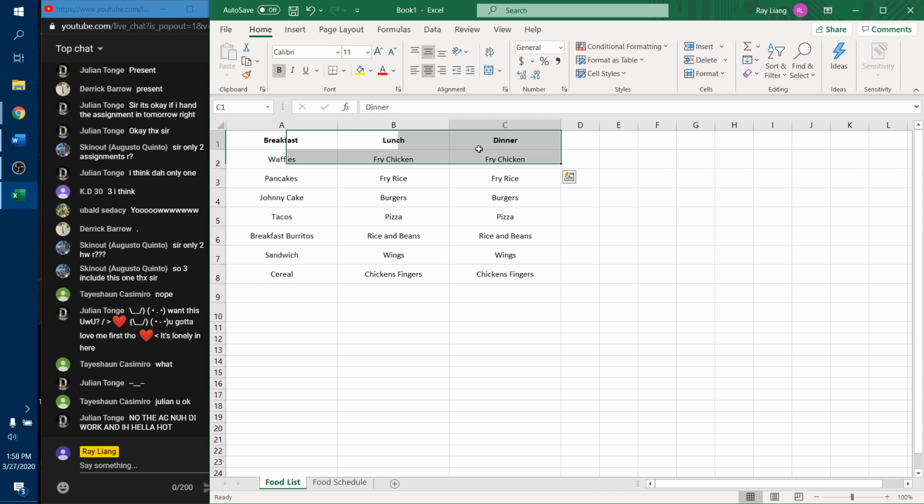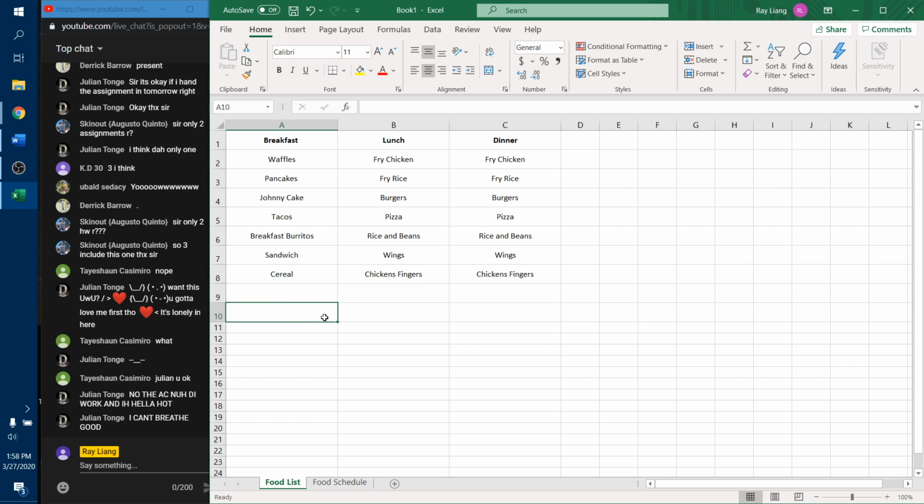And that's it. That's the assignment for today. But I'm gonna go ahead and introduce to you guys how to perform a data validation over some cells before we end the class. Alright, so down here on A12, this is only an example.